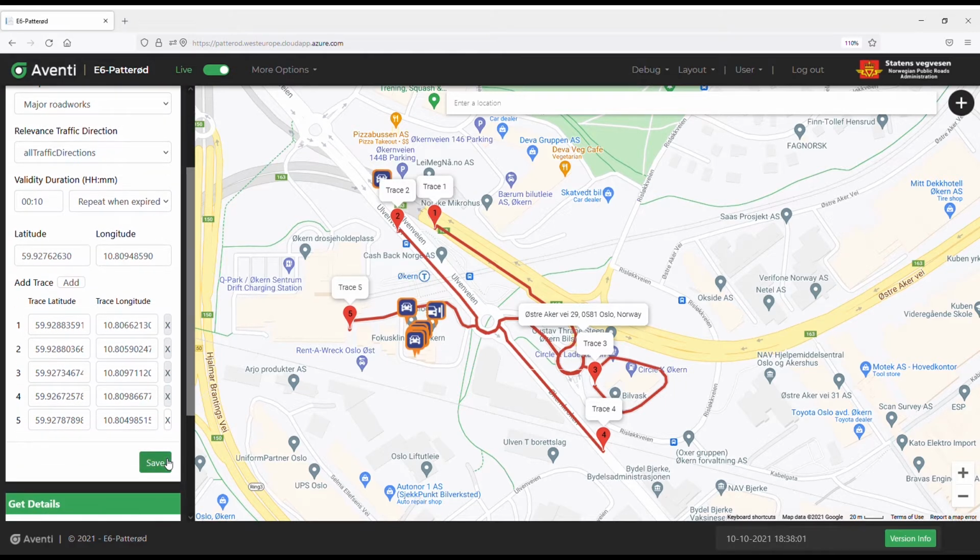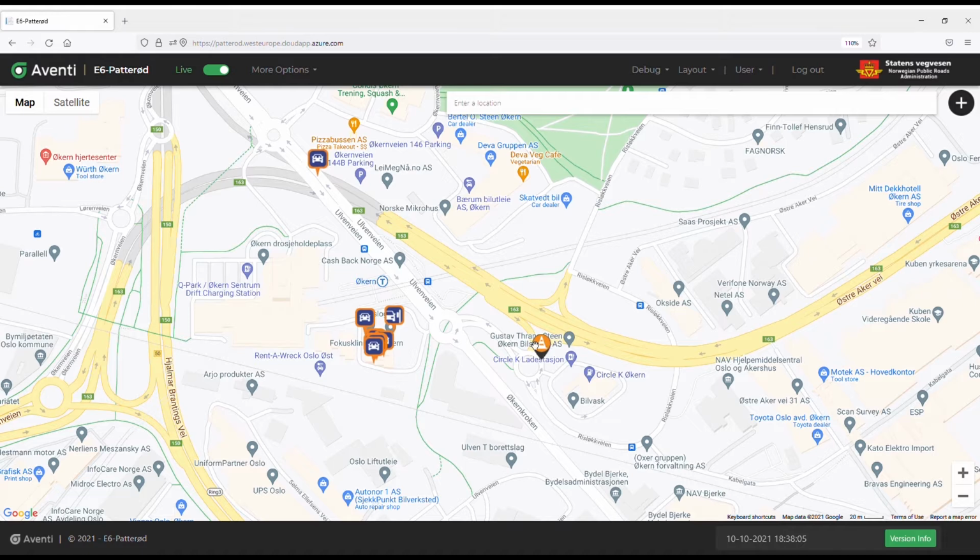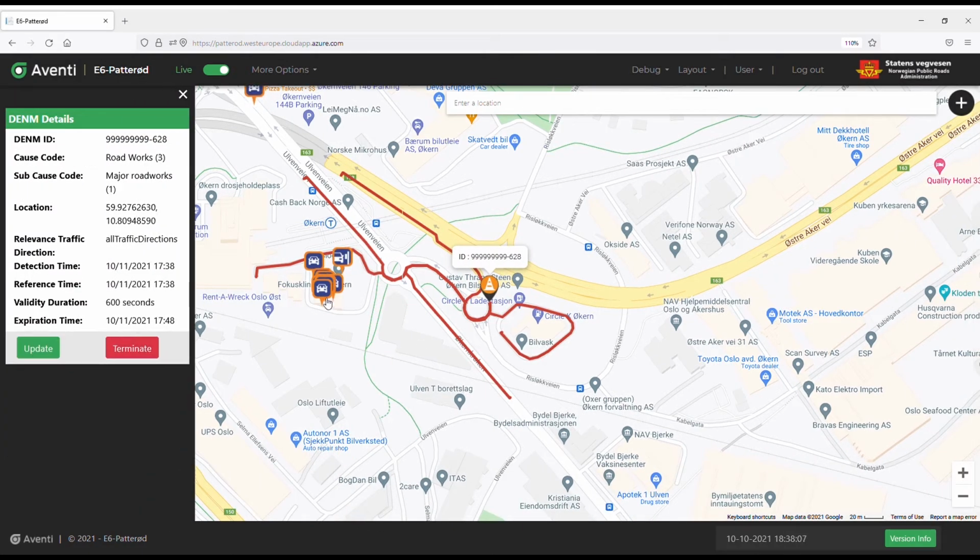I click save. And now this one will be transmitted to all the vehicles in the area, and they can choose. If the vehicle finds it's on one of these paths, it can choose to alert the driver in the vehicle.